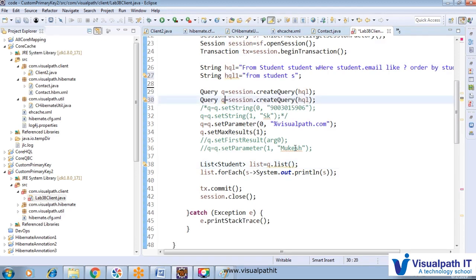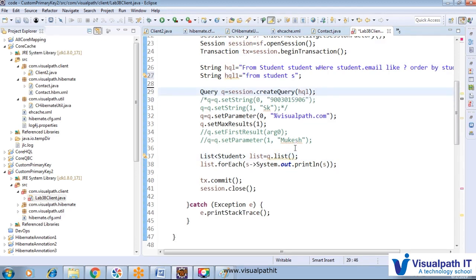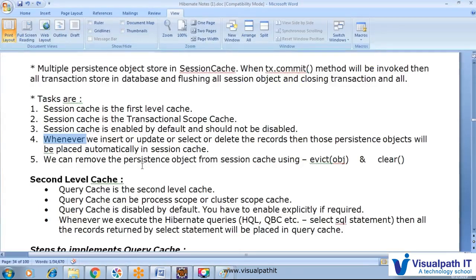We will revert our changes because we don't want to change this program. I gave that example only to explain this functionality. So let's come back again here. What are we trying to say?